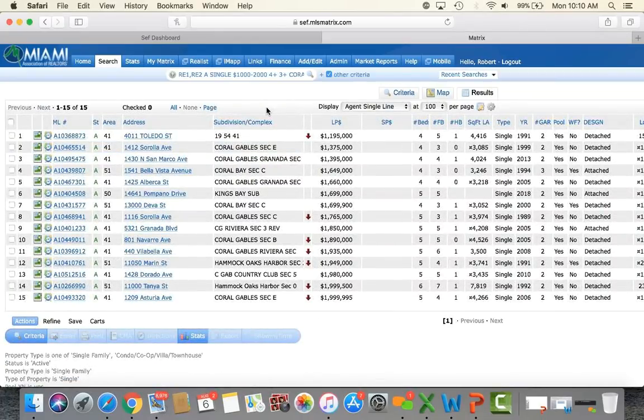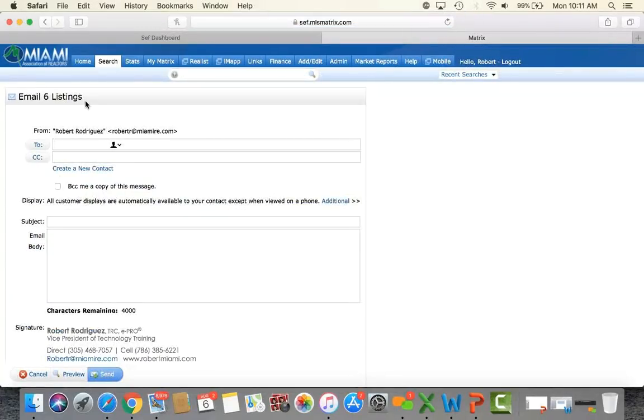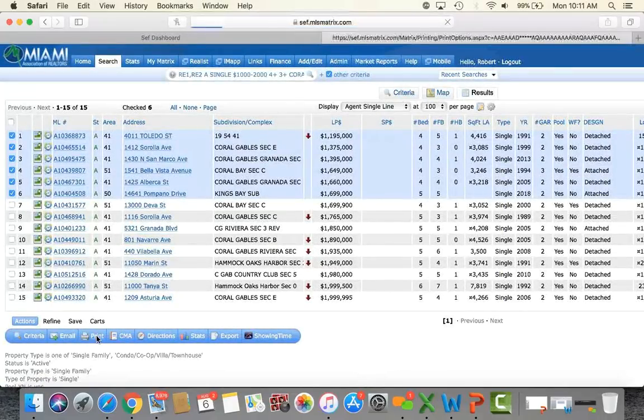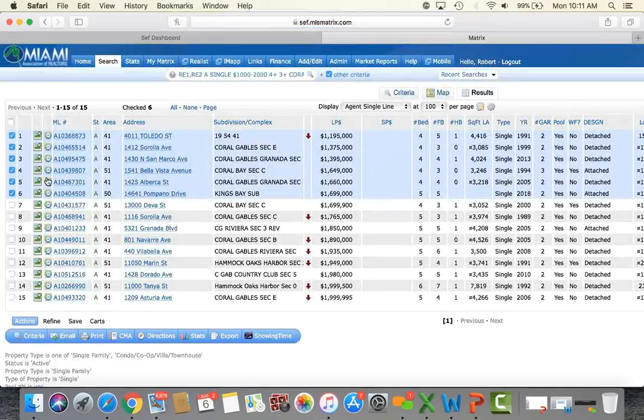All right, a few lessons here on the results page. If I want to select multiple listings like this, and I hit email, I would be emailing all 6 listings, email 6 listings. Also, if I wish to print, I'm going to go ahead and hit print, and now I'm printing 6 listings. If I wish to clean up my results, so I want to stay with just the 6 and eliminate the remaining listings on this list, we're going to go ahead and select refine right down here, and then we're going to narrow.